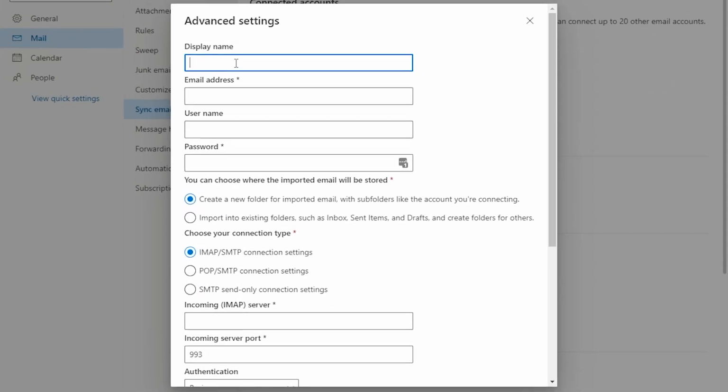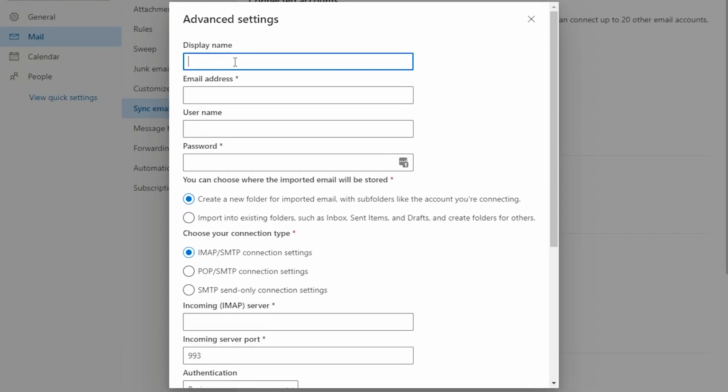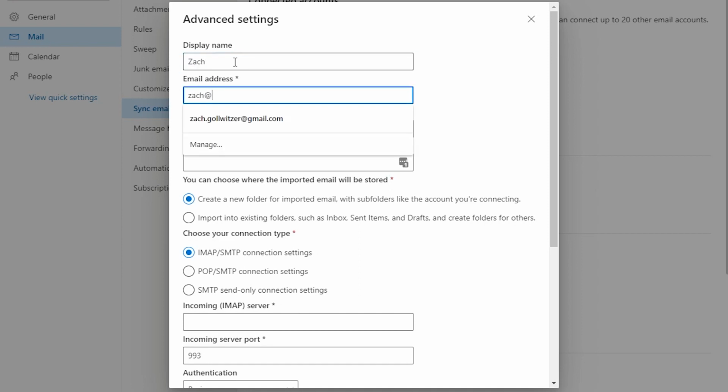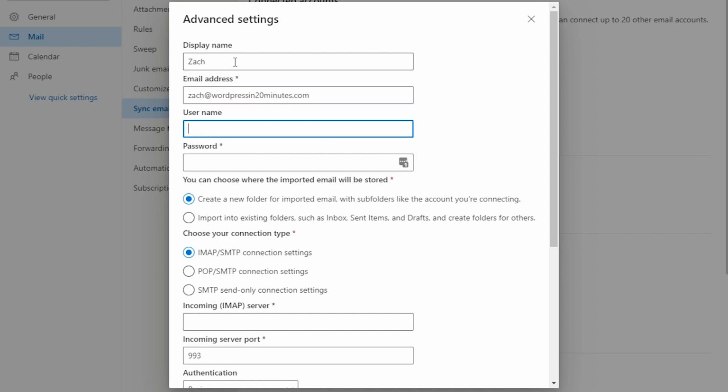So your display name is going to be what people see when they receive an email from this mail address. So make sure it's descriptive, something like your name. Then you're going to fill out your email address. And the username is going to be the same as the email address. And your password is what you put in when you registered this.